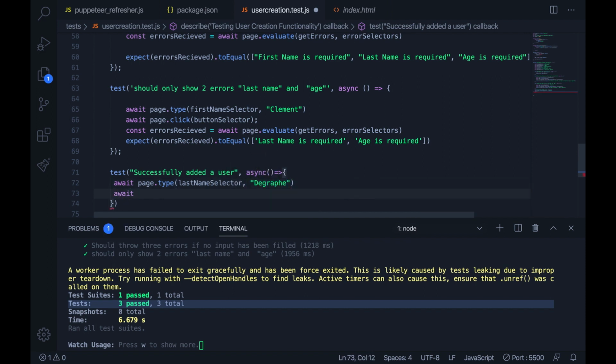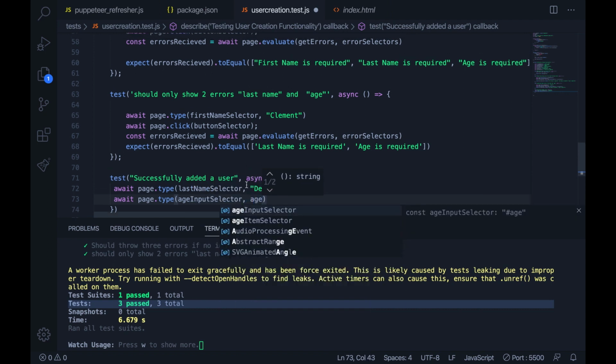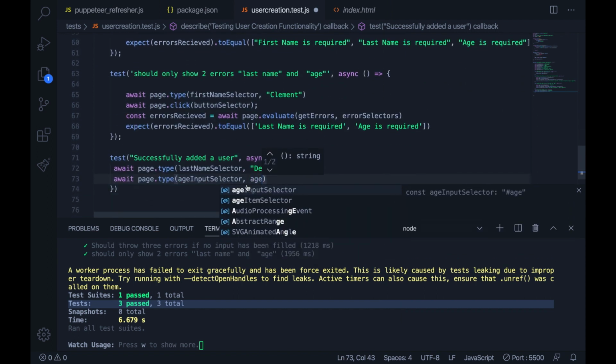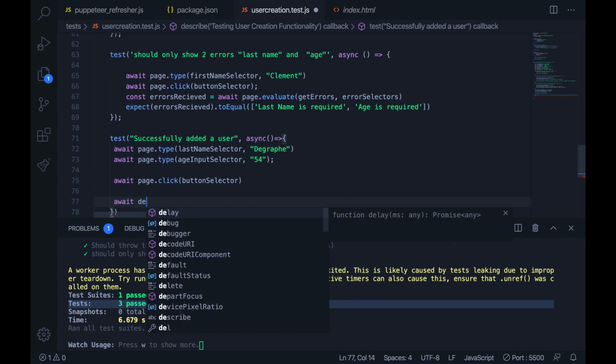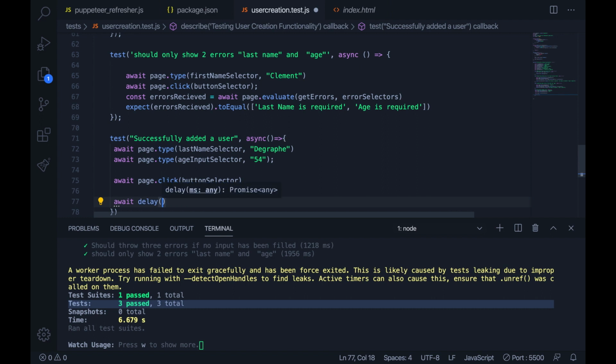and I'm going to say await page.type age selector, age input selector, and I want to type in the age. I'm not sure I typed in my age yet, so I'm just going to put in any string of, I don't know, 54. That's not my real age, but let's go with that. Then of course I'm going to submit the user. I'm going to say page.click on the submit selector, which is the button selector, right? And then I'm going to delay for a little bit. I'm going to use the delay function to delay for maybe a second or so.